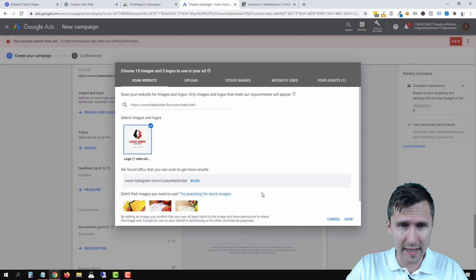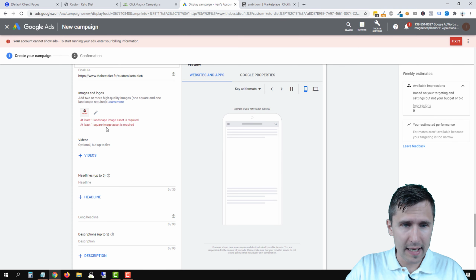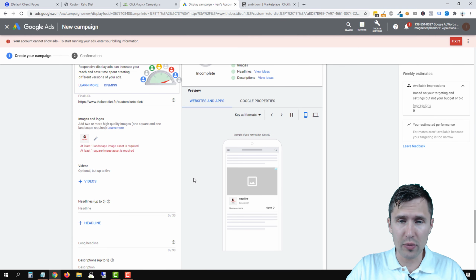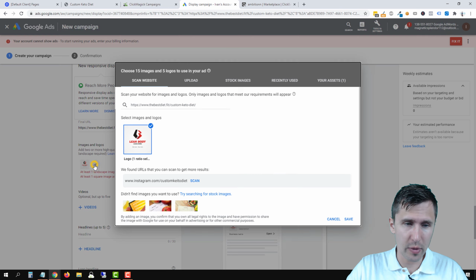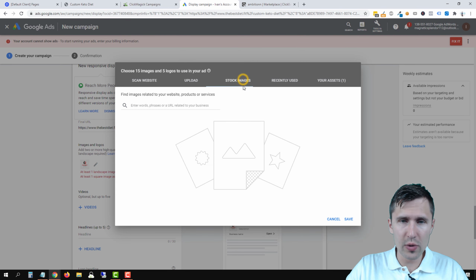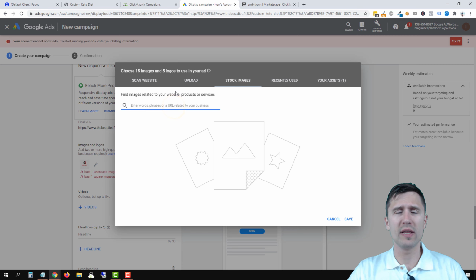So we'll go ahead and select that. We'll click save. And then what we have to do now is actually create the images. We have to add the images. So we can use stock images. Google has an integration with stock images.